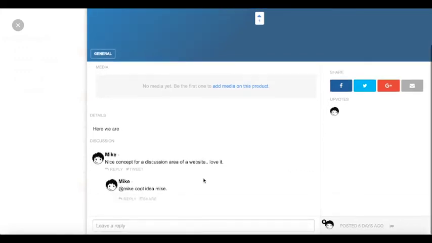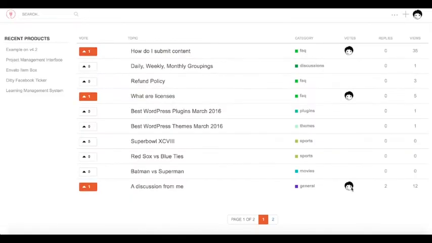And then if we come out of that back to the page, you'll be able to see that it's now got 2 replies and it's had an extra view, and you can view the profile of the people that have upvoted it in the same way. So it's a nice little hub.